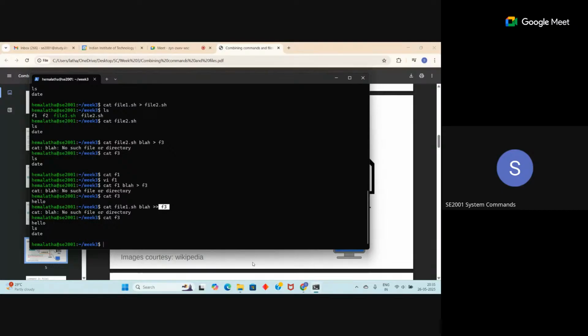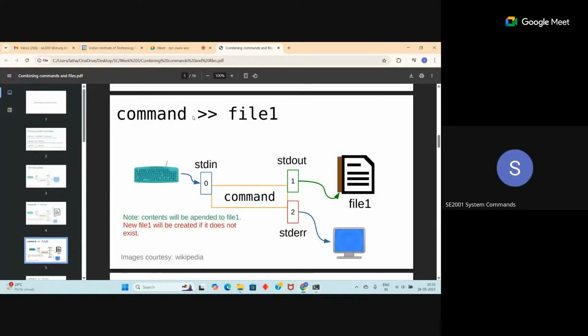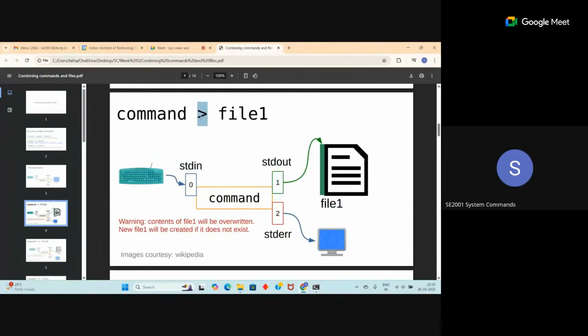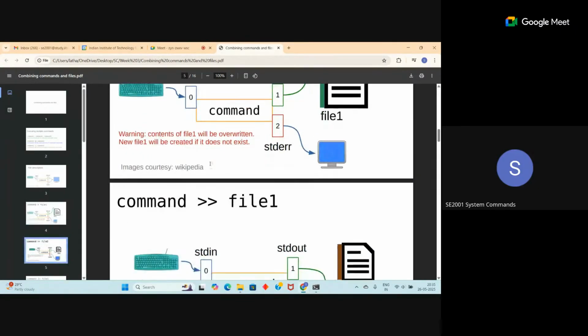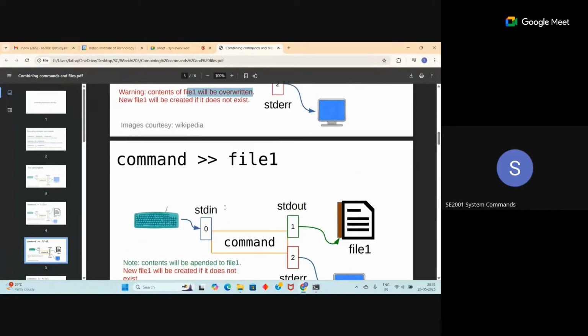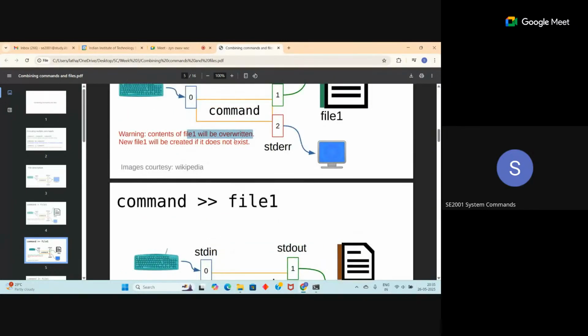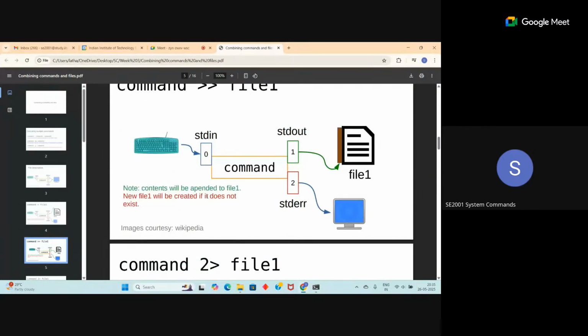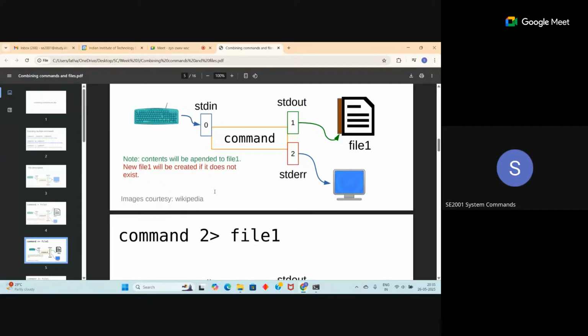So that is the double greater than. If you give a single greater than, it will overwrite if the file already exists. If file 1 exists, it will be overwritten. If the file doesn't exist, it will create. In this also, if the file doesn't exist, it will create. If it exists, it will append the contents to the previous one.